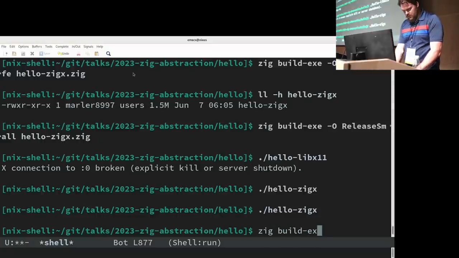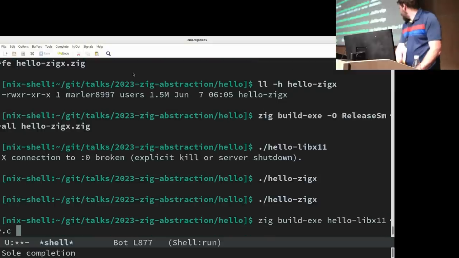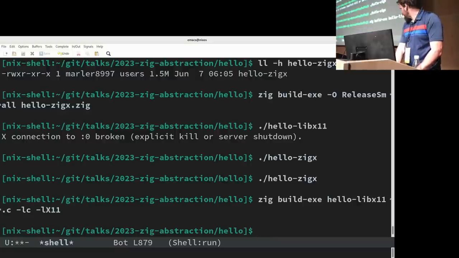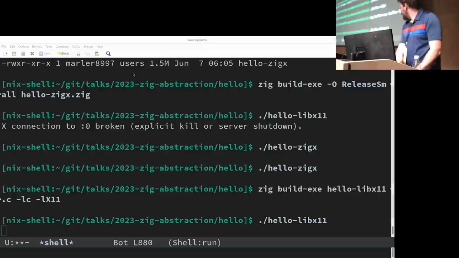Zig build XC hello.c dash X, I think that's right. There you go, built quickly. Hello libx11, or do you run? It does, it showed up on my other monitor, so let me drag this over.